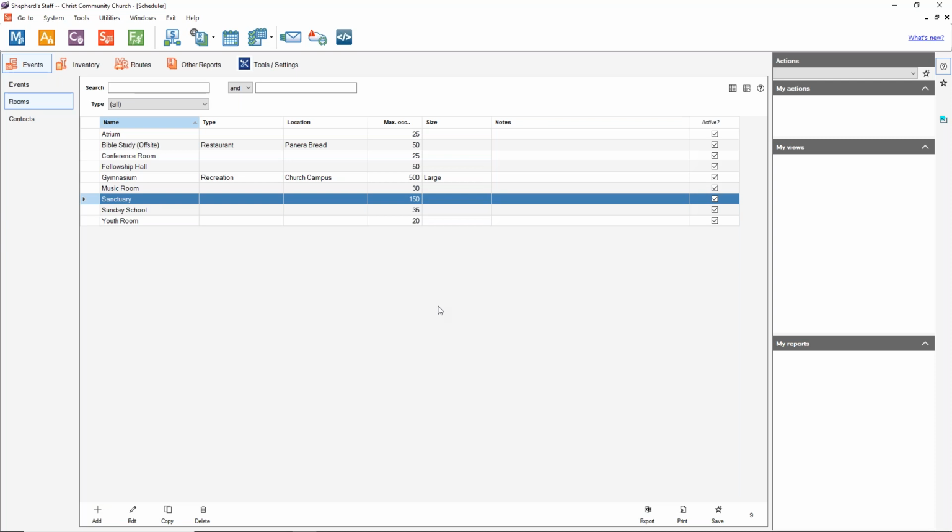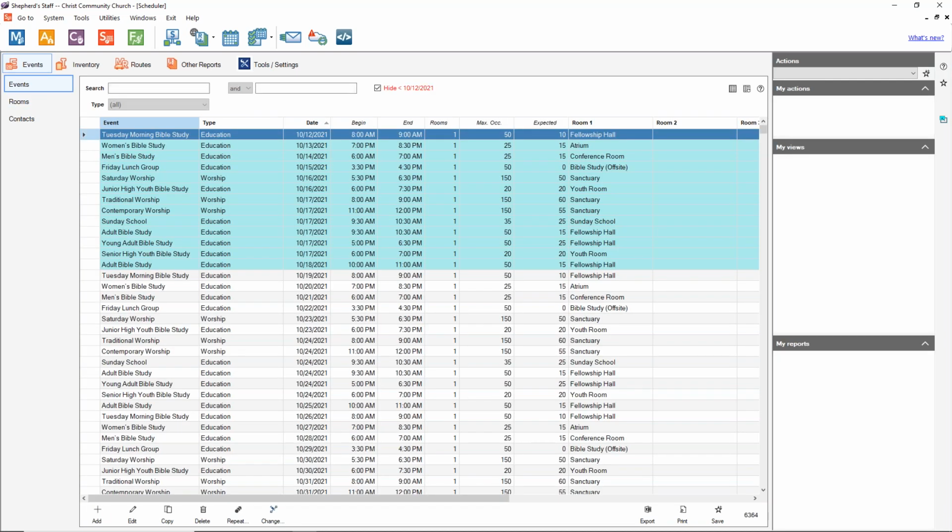All right, so now that we've added our inventory and our vehicles, and we talked about keys and loans and inventory, now we can finally talk about adding events. So let's go ahead and go into the event view here. In the event view, you can see there is a ton of different events here.